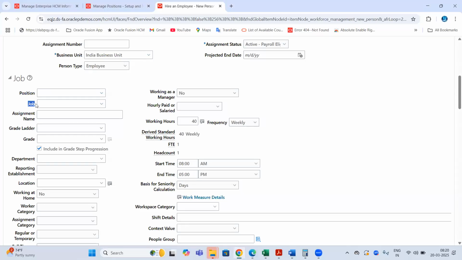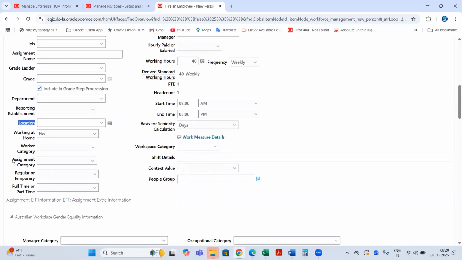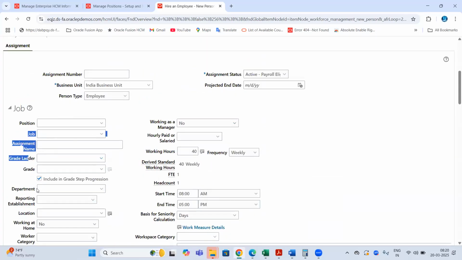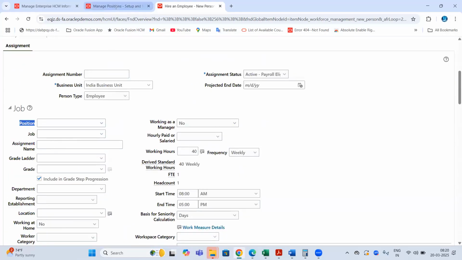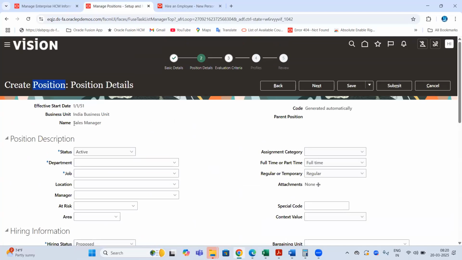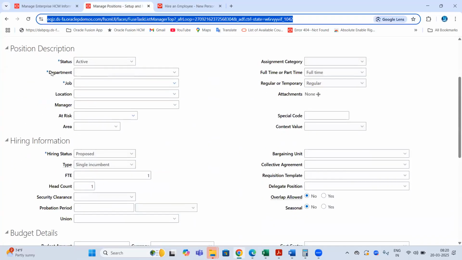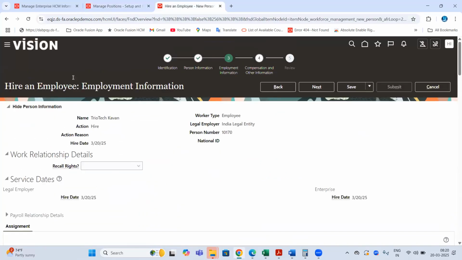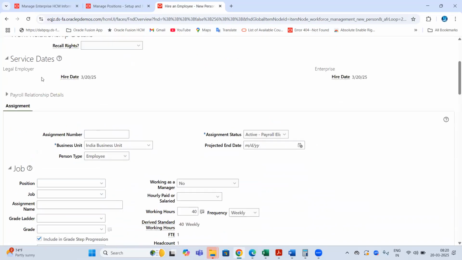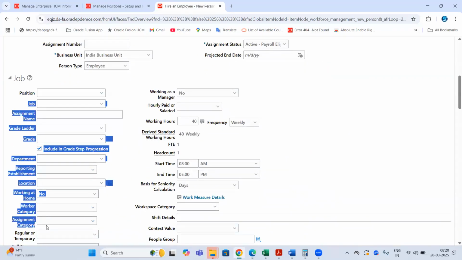Next, the system will ask me in which job, in which grade ladder, grade, department, location, assignment category, regular or temporary, full-time or part-time. See, team, all these attributes, the system already asked while we were configuring the position, no? So again, while HR is hiring the employee, at the employee assignment level, we have to capture all these details. So here, see, team, the synchronization concept, how it will work.